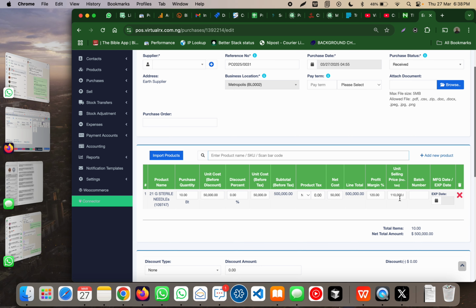So I put my default selling price for location 2 to 110,000, whereas my selling price group is 120,000. Whatever I put in the selling price group is what will take effect, irrespective of what I put here for location 2. This unit selling price is only going to work for the default selling price. So I hope you understand.